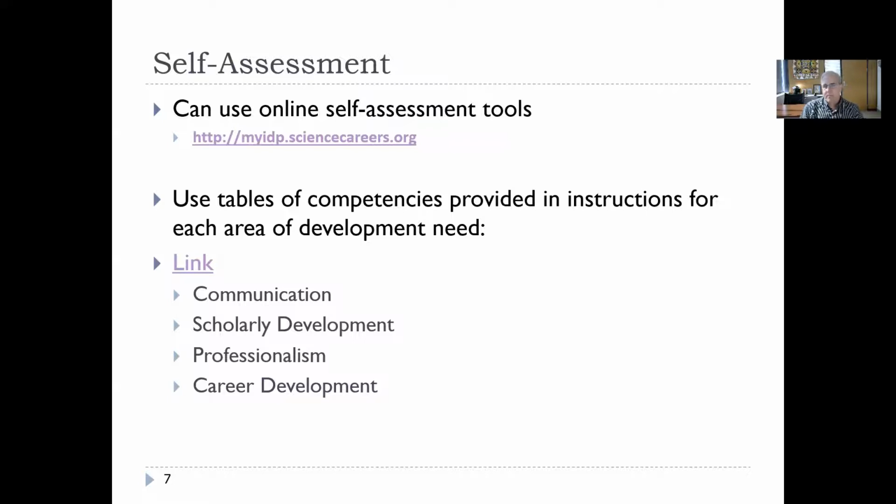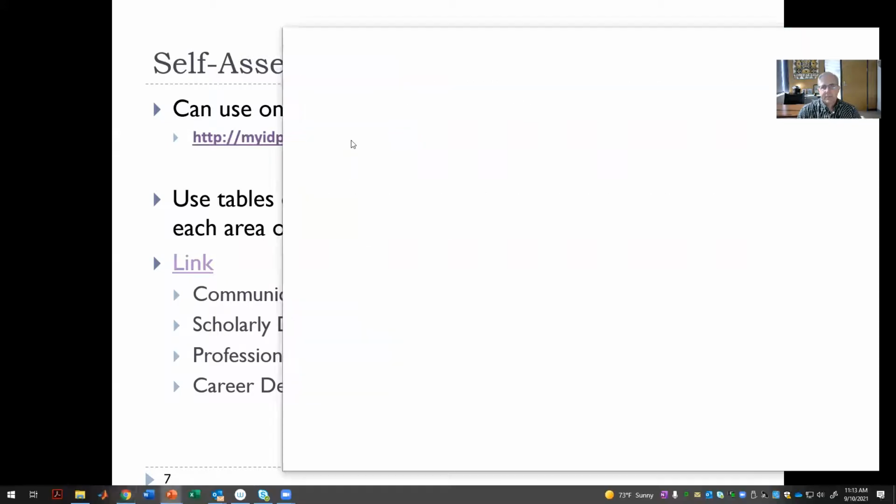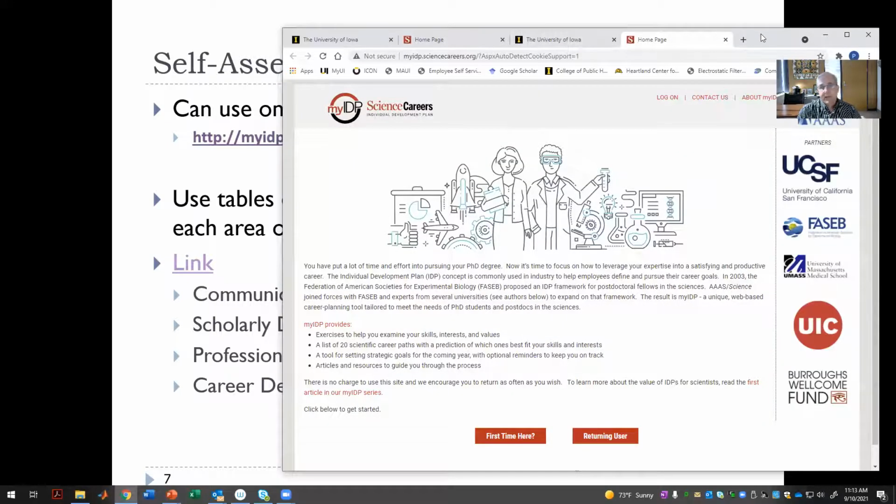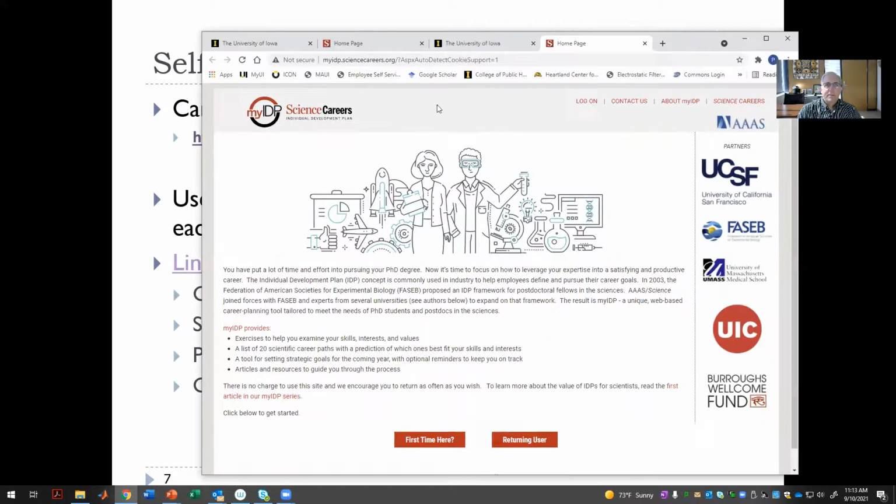There are methods. There's an online method for helping you do this self-assessment, because again, you may not even think about what to think about. And so there are methods for trying to help you push through this process. One of which is this online self-assessment tool here called My IDP. And you can see it's based on Science Careers. So it's primarily for PhDs in the sciences. But even at the master's level, I would suggest you take a look at this.